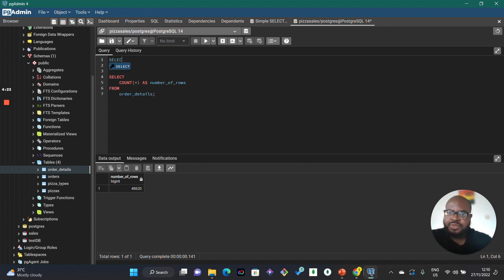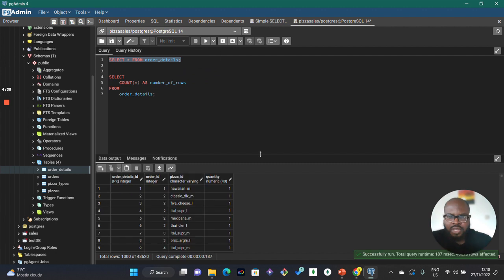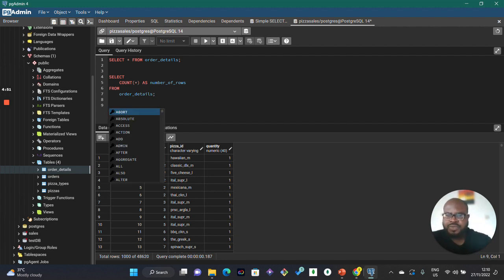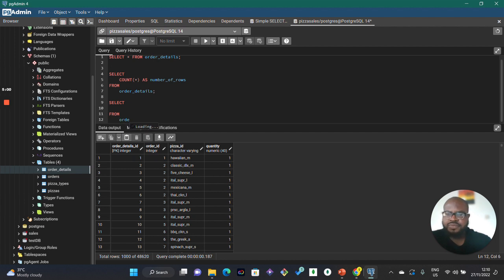I want to write the statement that selects everything, so I can always check the table. Okay, let's see what's in the table. Let's try out other aggregate functions, for example the average function. I could say select from order details.